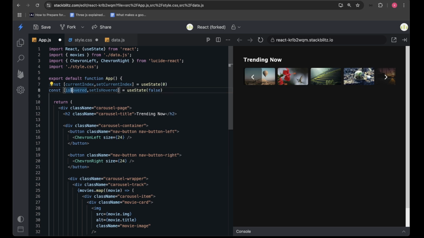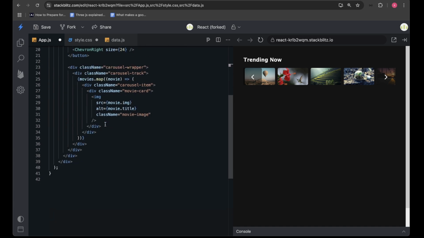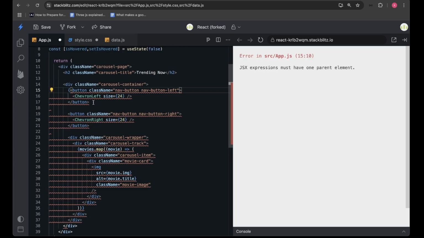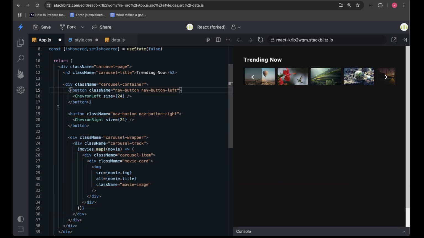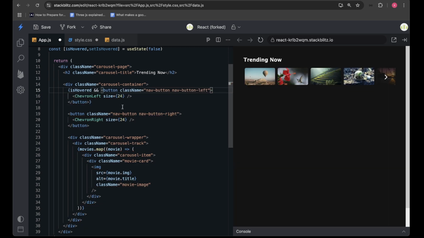Now this is pretty self-explanatory. We need this to trigger or toggle the visibility of these two left and right arrows whenever we hover on the carousel. Alright, now after that, I'm actually going to take this is hovered, and to this button itself, I am gonna add is hovered. If is hovered is true, then only then I want to make the left one visible, and similar with this as well. If is hovered is true, then I want the right to be visible as well.